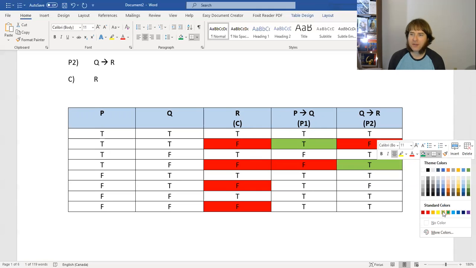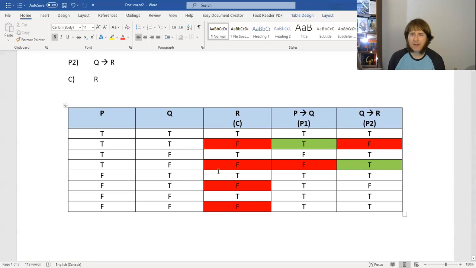Look at the right shade of green. So here again, the conclusion is false, but we have at least one false premise, so we haven't found invalidity yet. Great. So let's just move on to row 6. Here, premise 1 is true again, but premise 2 is false. So again, we haven't found invalidity yet.